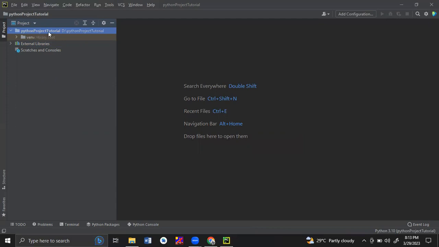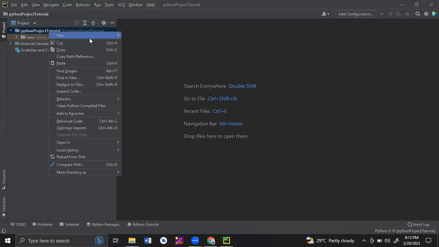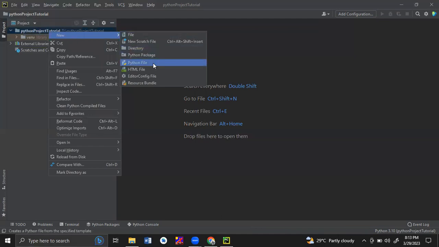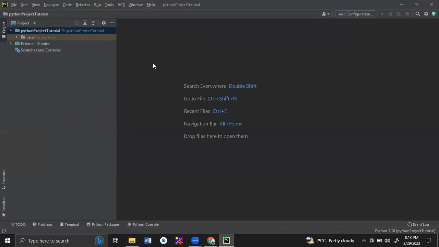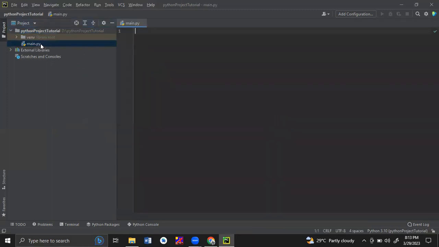This is just a project folder. Now I am going to create one Python file. First we have to right click on this project folder, then New, and Python file. For this Python file, I give the name main.py. Then you can see the file main.py inside this project folder. Also, we can see the virtual environment.